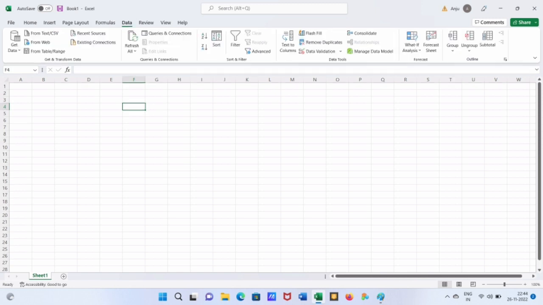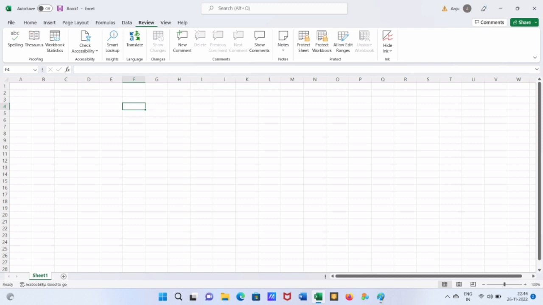Next tab name is the Data tab. The Data tab has different groups: get and transform data, queries and connections, sort and filter, next data tools, forecast and outline. Next is the Review tab. It has first the proofing group, accessibility group, insights group, language group, changes group, comments group, notes group, protect group, and last one is the ink group.